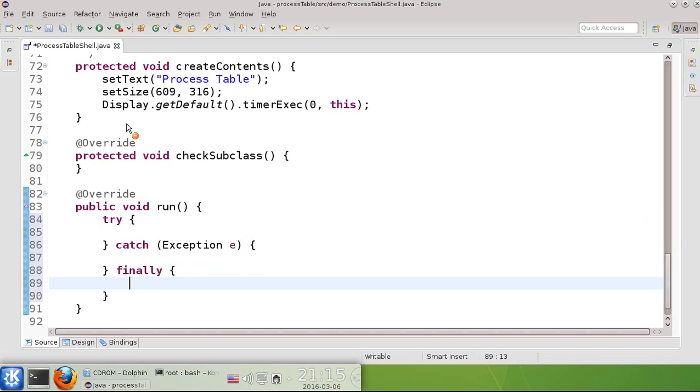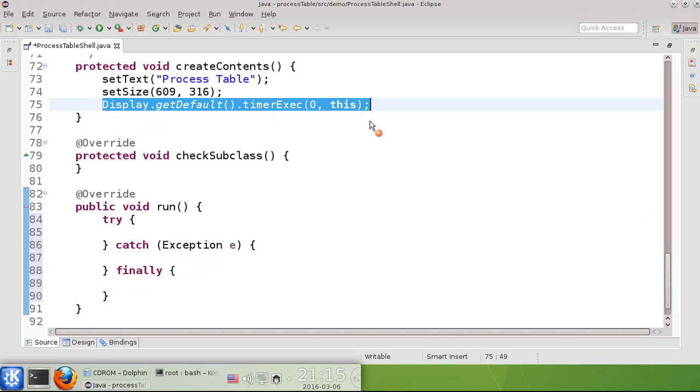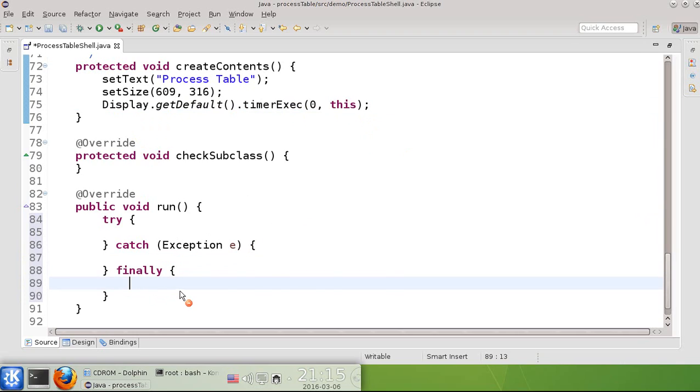I will catch this exception by doing nothing, but in the end, because the method has to plan the same task again, I will then re-register the call, but this time let's do it after 1 second. So this is in milliseconds, and 1000 will be 1 second.